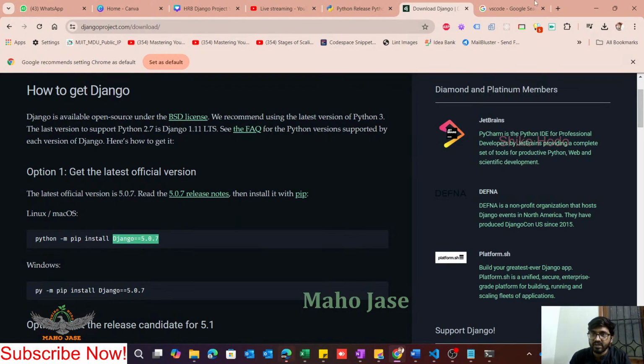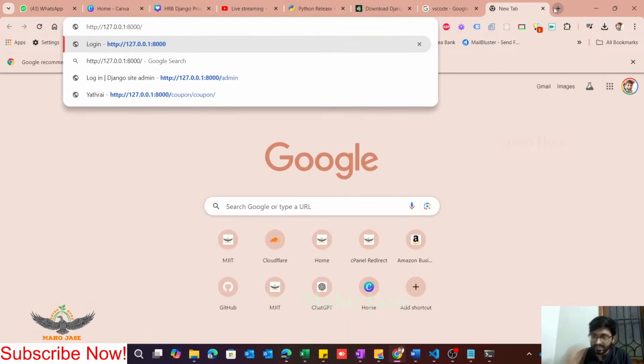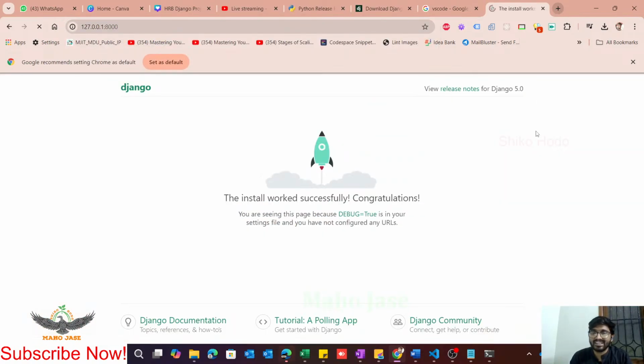So clicking on my browser, you can Ctrl and click that IP, it will open it, or else copy, paste and hit enter. Wow, now my project is working fine. So all the 5 steps are completed.